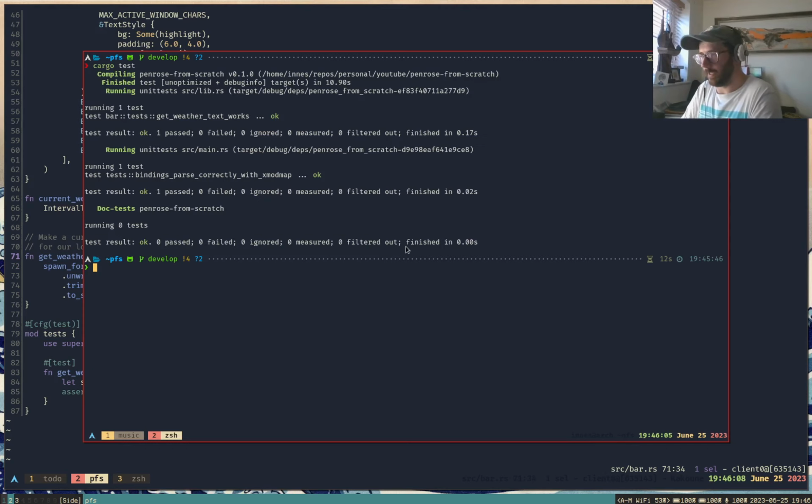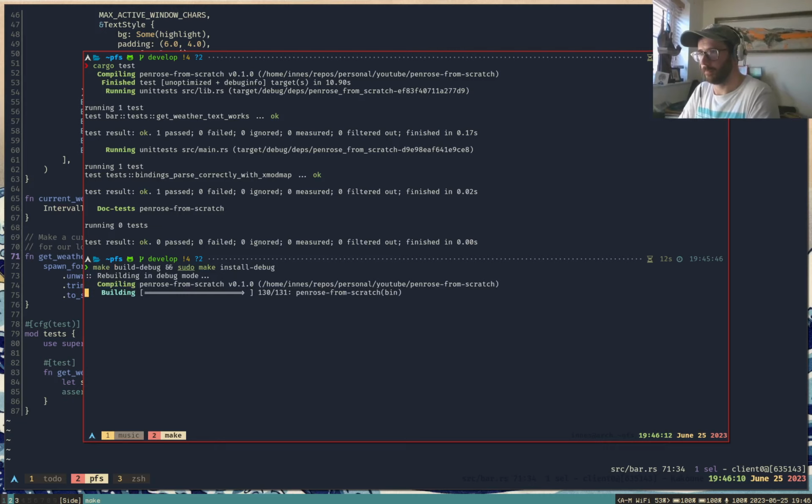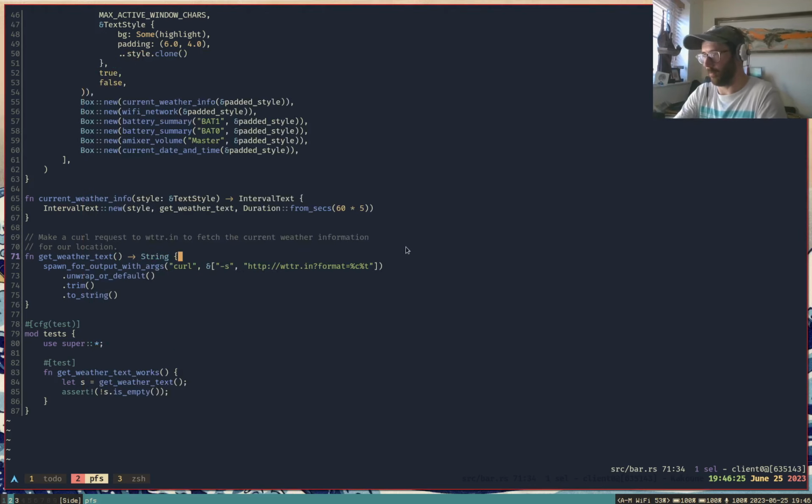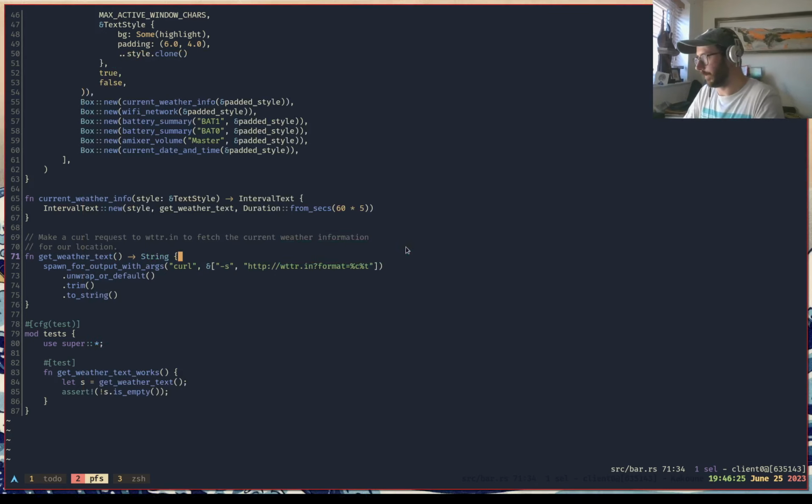So if we do our make build and sudo make install, dash debug on both of those, so it's a little bit faster, and we have a look, we should see, after Rust has slowly compiled our changes, there we go, that we now have the weather. Cool, and we do have the weather, nice. So we've got 29 degrees, lovely.